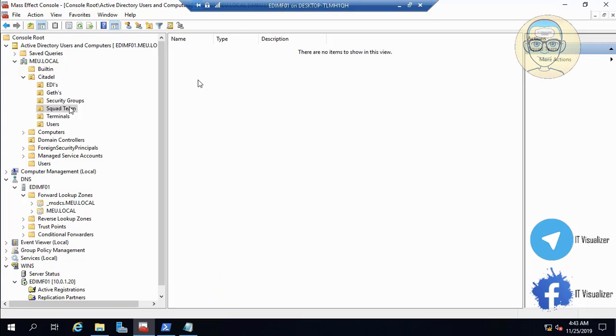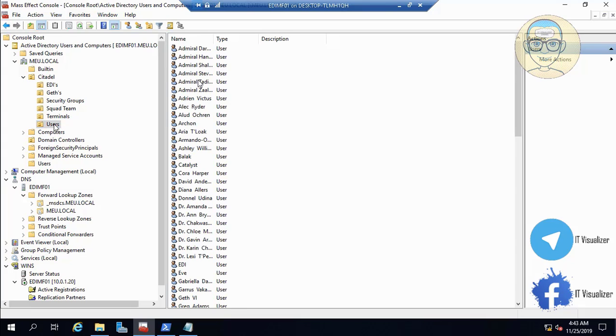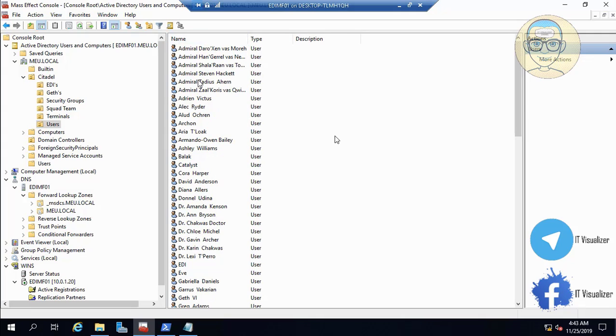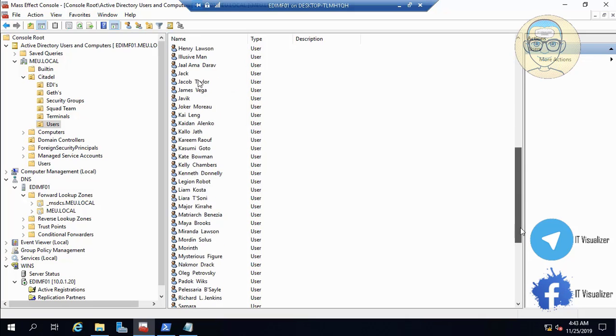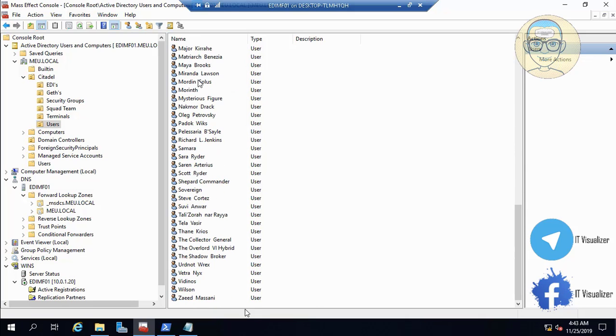So all of our Active Directory, or all our Mass Effect universe, are in the users Active Directory organizational unit. We need to take a couple of, or we take the ship members, or ship Active Directory users, to be in the squad team organizational unit. So now we will choose a couple of them. For example, we need to put Commander Shepard in the squad team organizational unit, and we need to put Ashley Williams in the squad team organizational unit, and we need to move a couple of users from the users organizational unit to the squad team organizational unit.